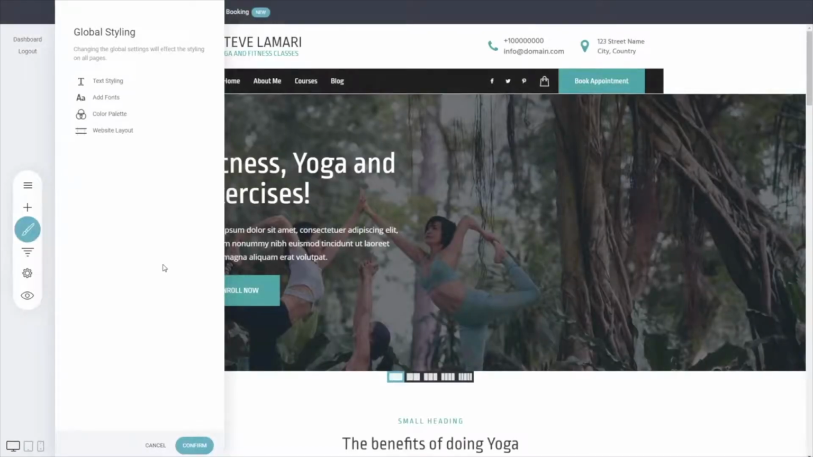So we have our website or a funnel with different pages, and we want to globally modify different aspects of the design. You can easily do it with the global styling. And let's start one by one.